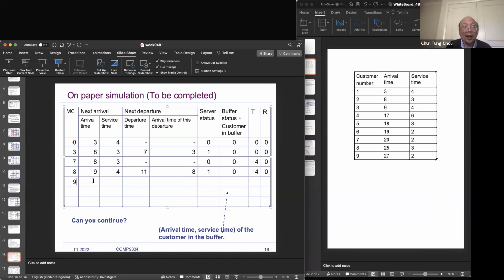Okay. And now, the arrival occurs first, and when this job arrives, the server status will be 1, and the buffer status will be 0. And so what it means is the server is already occupied. So where will this job go? It will go to the buffer.